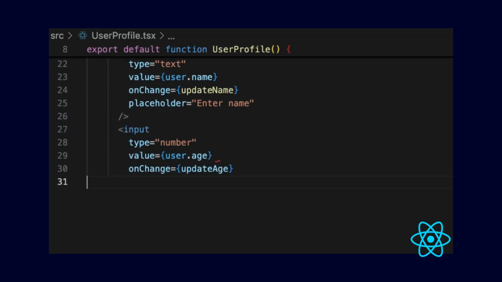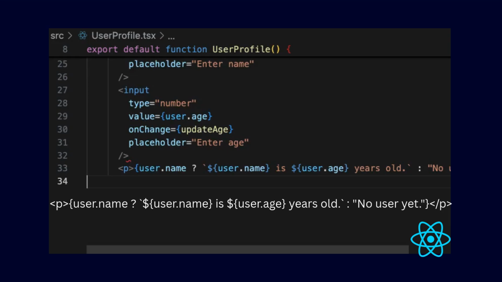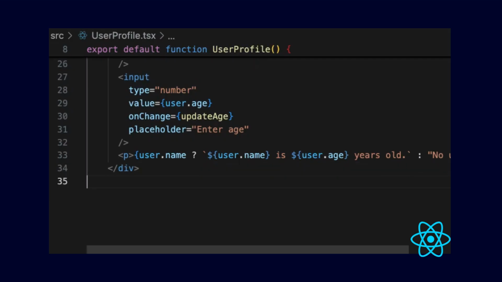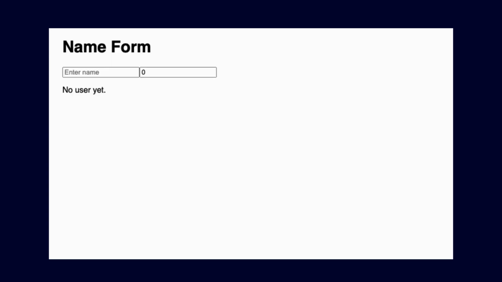And this is the input for age. Its value is bound to user.age. When the user types, updateAge updates the age in the state. This paragraph conditionally displays a message. If the user has entered a name, it shows the name and age together. If the name is still empty, it falls back to the text, No user yet. Close the div, close the return statement, and finally close the component function. That completes our UserProfile component.